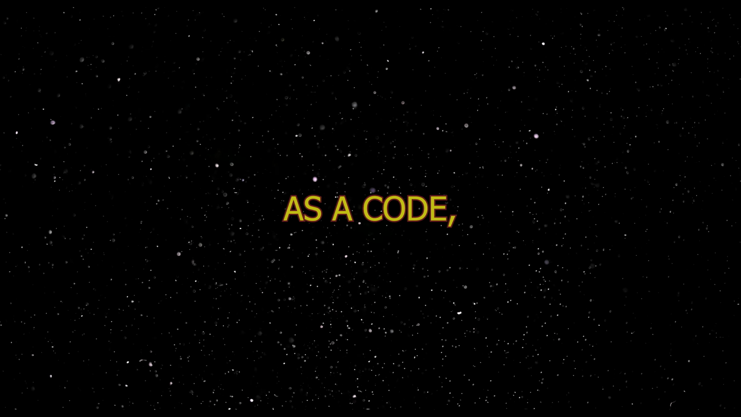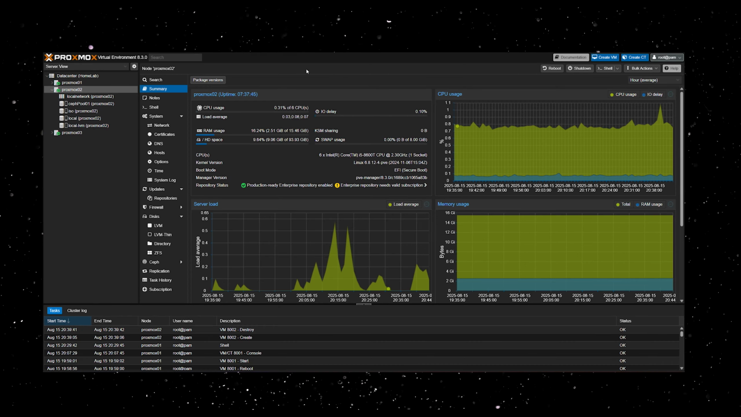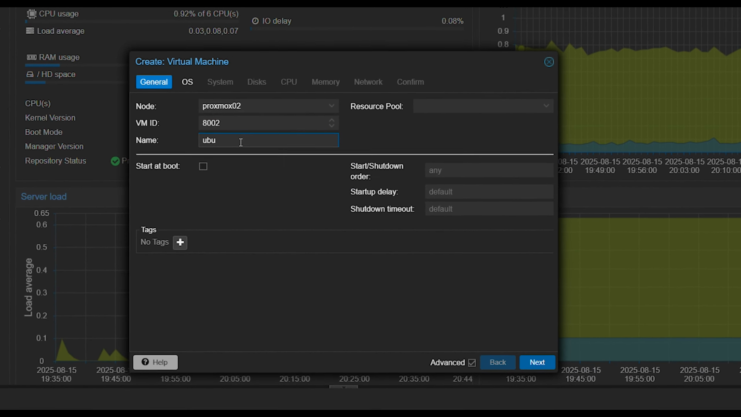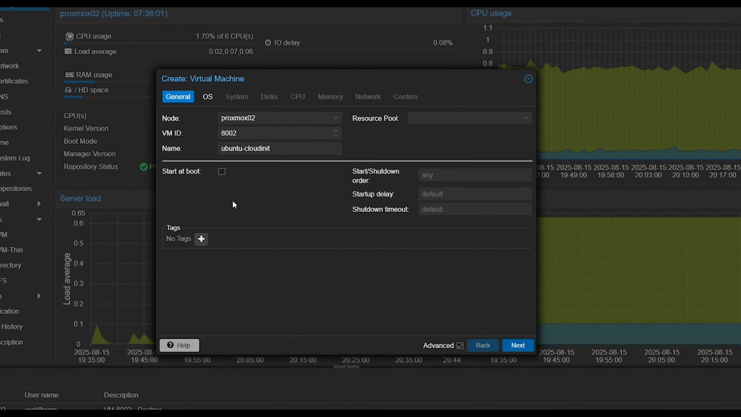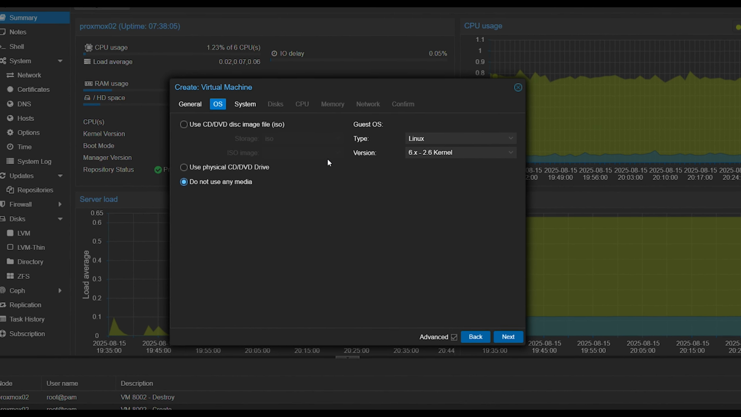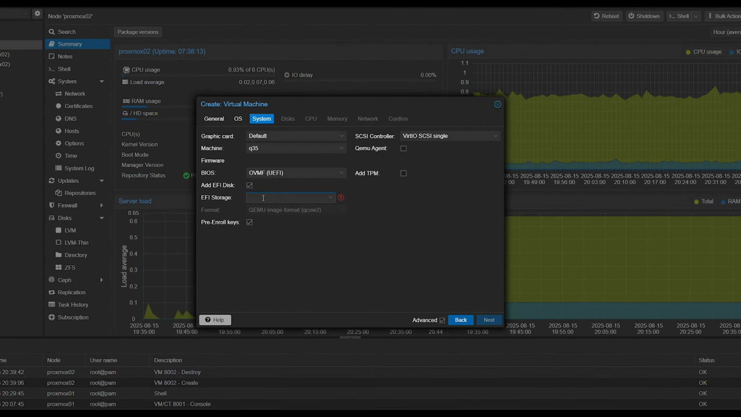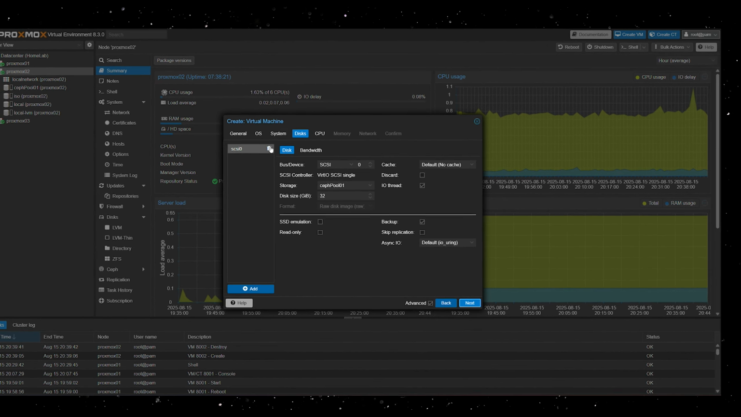Today, we are diving into the world of infrastructure as code, and we are going to completely transform how you manage your Proxmox virtual machines. If you have ever found yourself clicking through the Proxmox web interface to create a new virtual machine, setting up the CPU, RAM, network, and disk, you know how repetitive and time-consuming that can be, especially if you need to create 10, 20, or even 50 identical virtual machines.